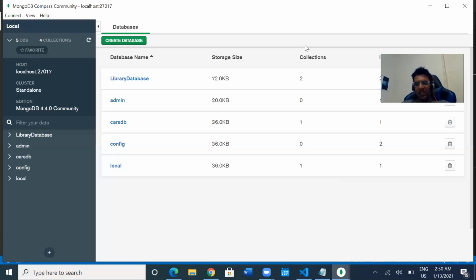Now let's go back to the coding, because we have seen visually what databases are already installed, and we'll be creating a database right now. So heading back to Visual Studio.